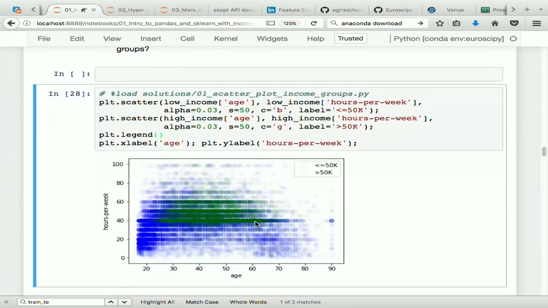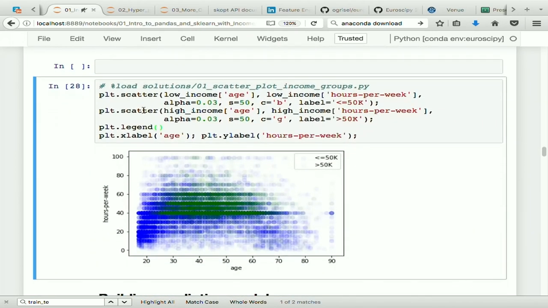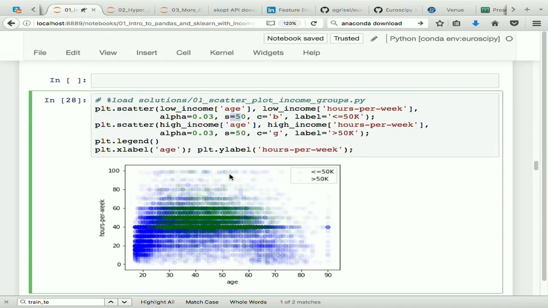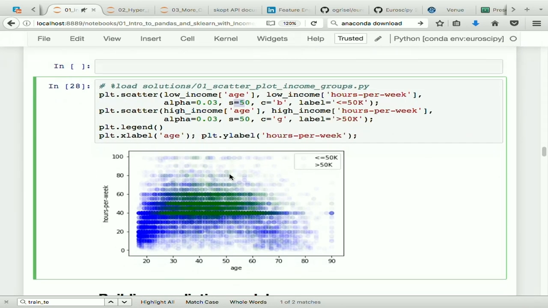So here we do two scatter plots overlapped, and because we use an opacity level that is less than one, we can see the overlap. You can also control the size of the dots using 50. So this is really a hacky way to plot a density map. There are better libraries to do that in the Python ecosystem. But if you want to do it quickly with matplotlib, you can do it this way.